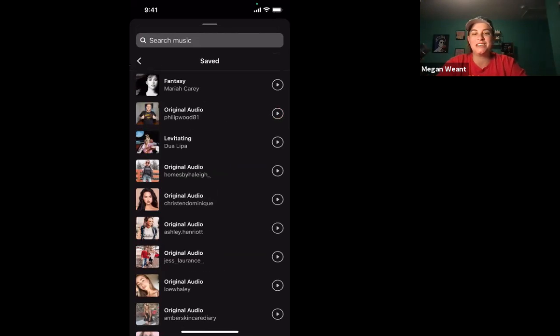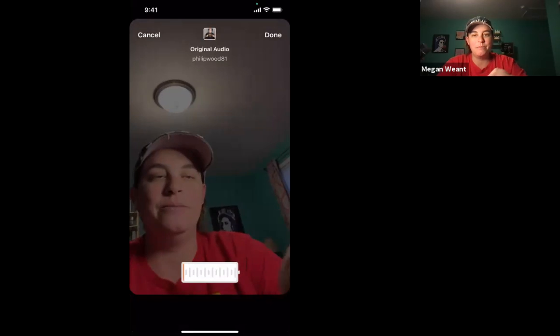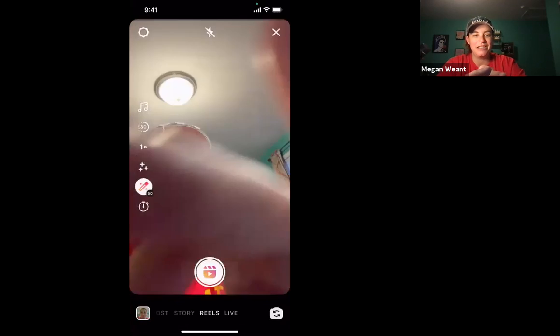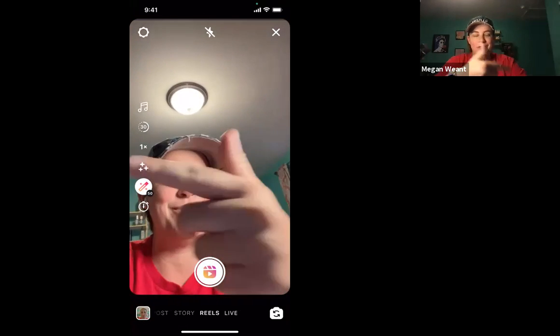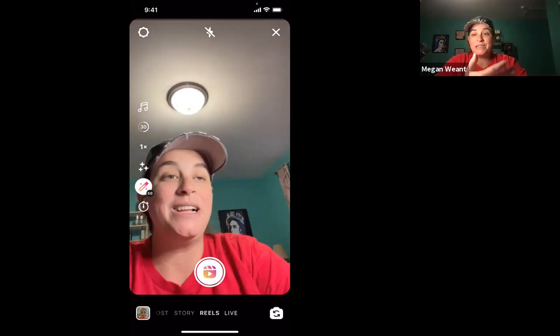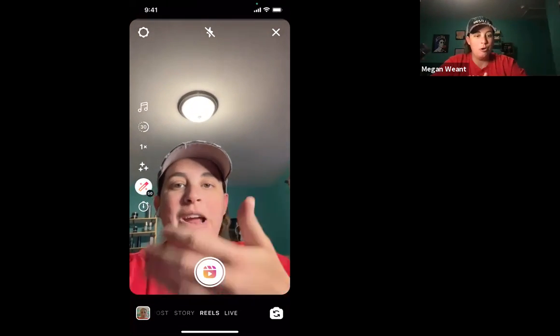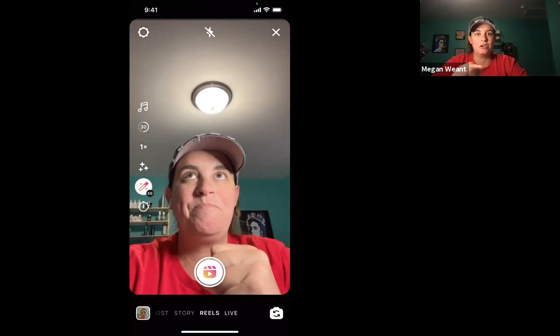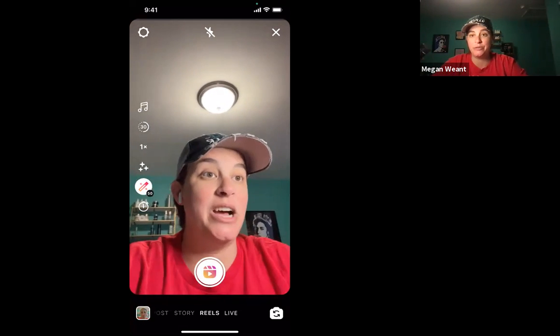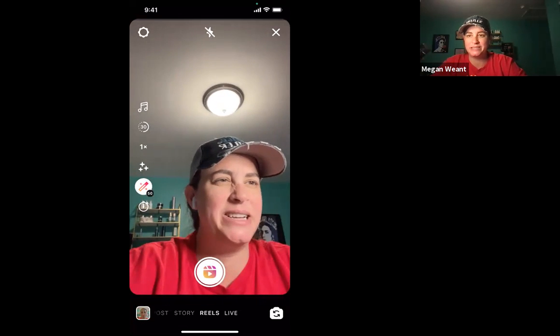So I just touched the little play button on the far right to hear what it sounds like. And then if I actually just click on the main part, it's going to keep playing over and over, which is going to be annoying. But that's basically where I pick my audio, if I want to do my own, or if I want to add somebody else's audio that's already on there. Does that make sense?